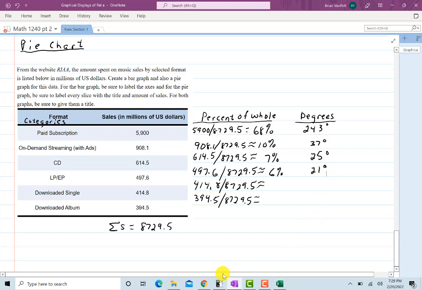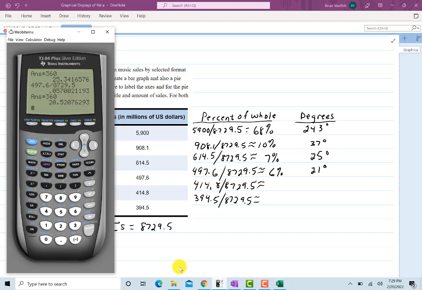Moving on. 414.8 divided by 8729.5. About 5%, 4.75%. And if I multiply it by 360, I'll get about 17 degrees. So I'll say 5%, 17 degrees.